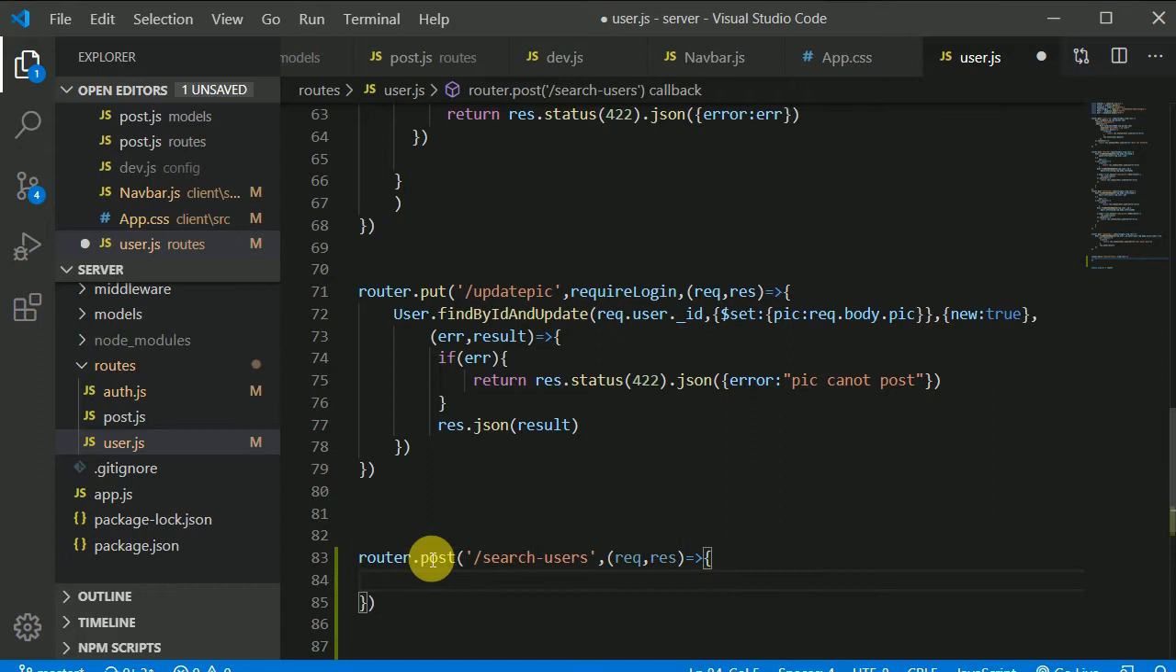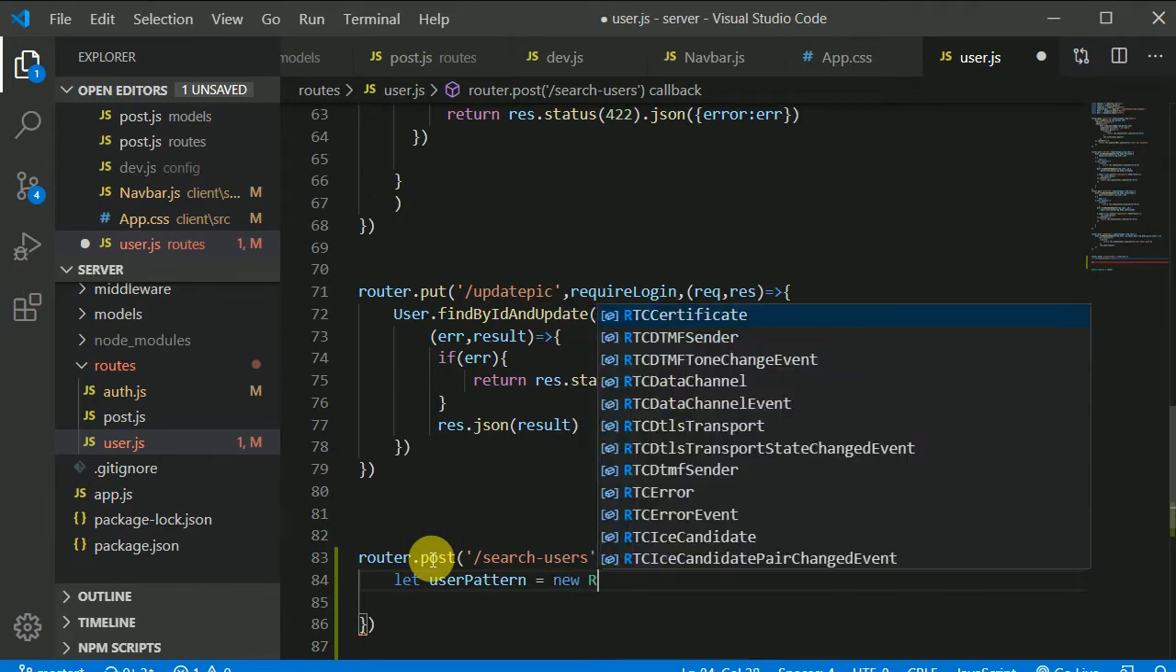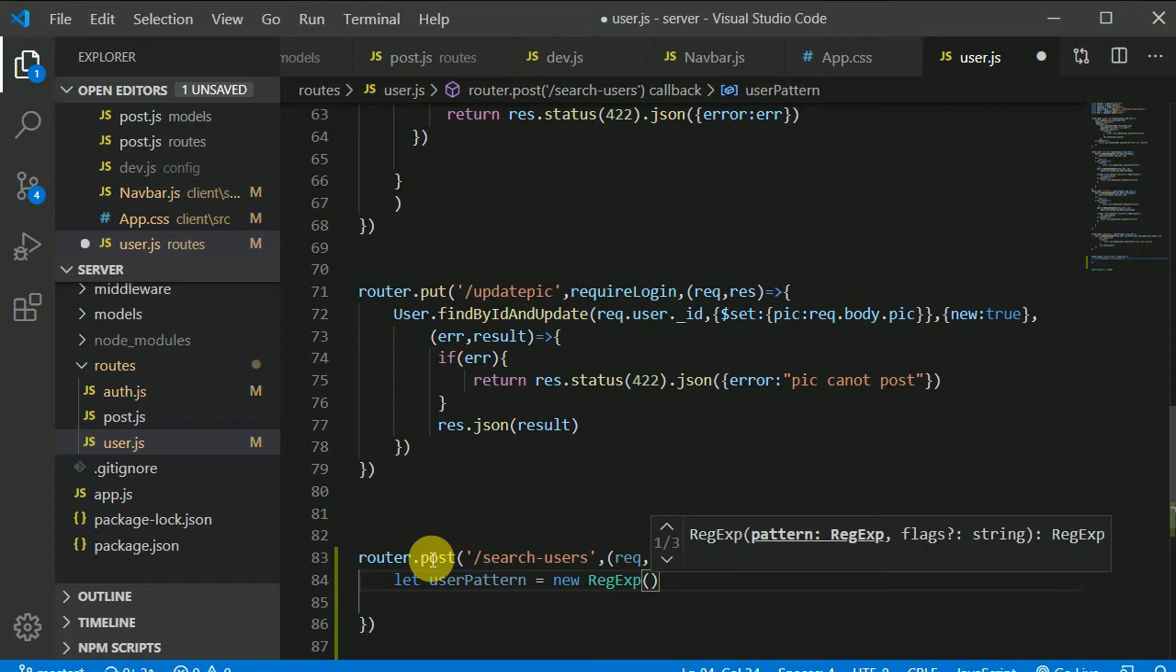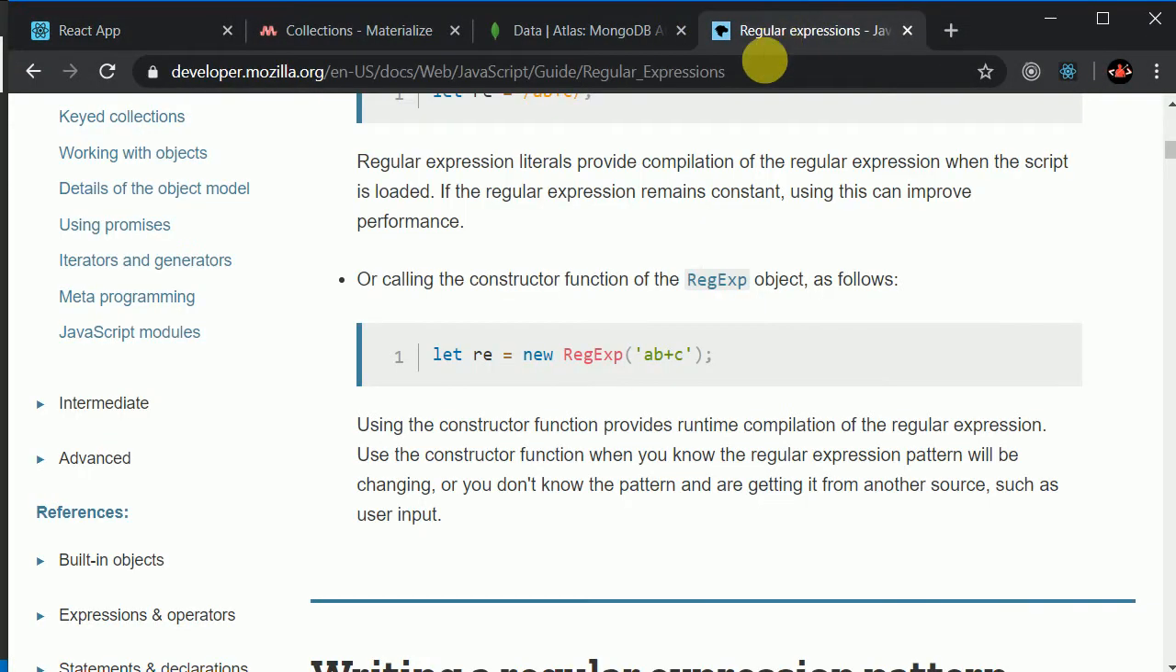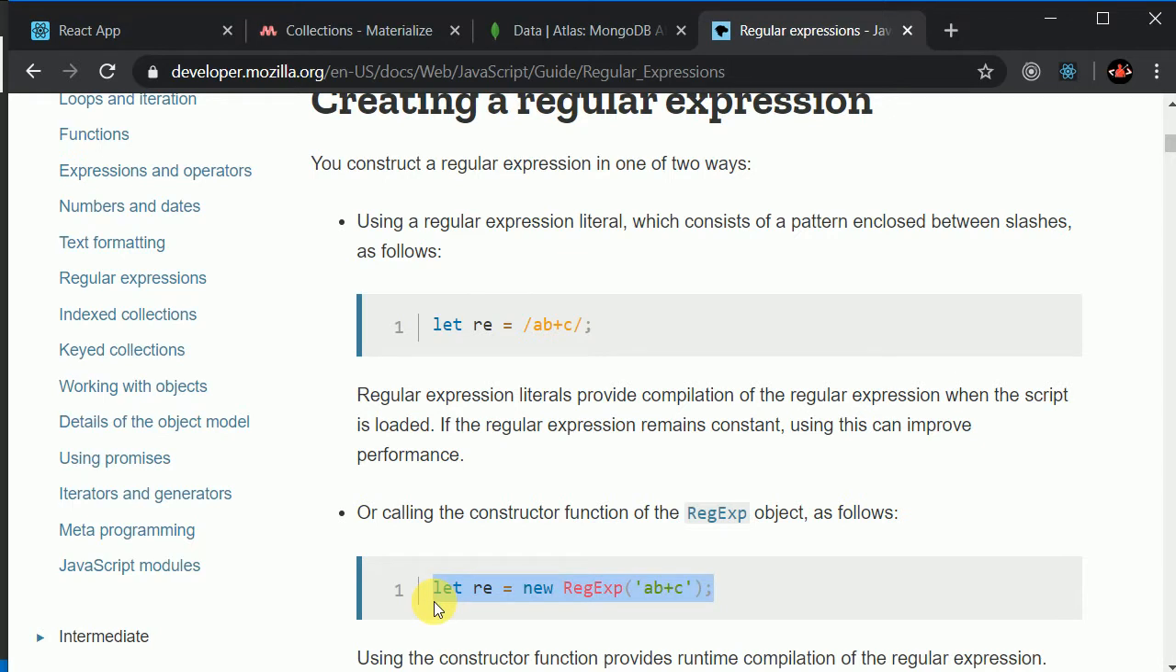And now first of all we need to make use of a regular expression because we will search for a pattern, right? So here I will create a variable, let's say userPattern, and maybe here we will be making use of new RegExp because we will be making use of a regular expression. Now there are two syntaxes for regular expressions, one is this syntax and one is this syntax. I'll be making use of this syntax because we need to concat strings, and maybe the other will not work in our case, I'm not sure, so I'll be using this.